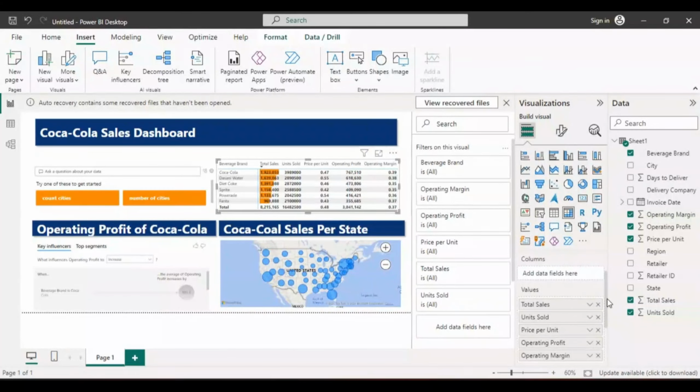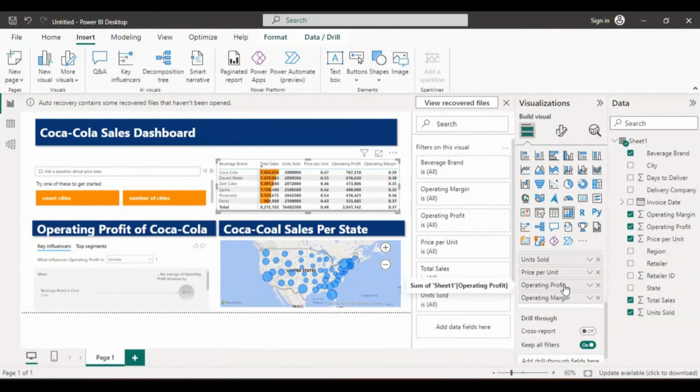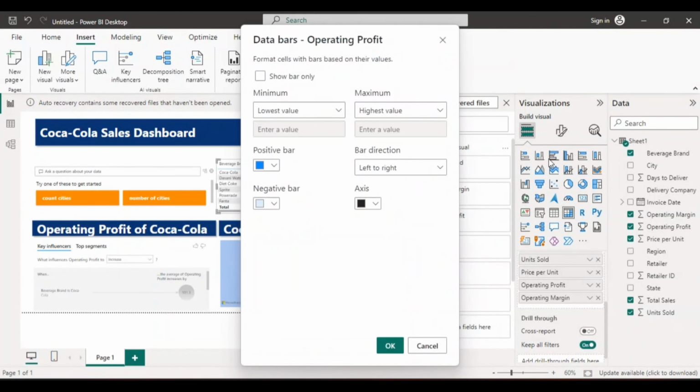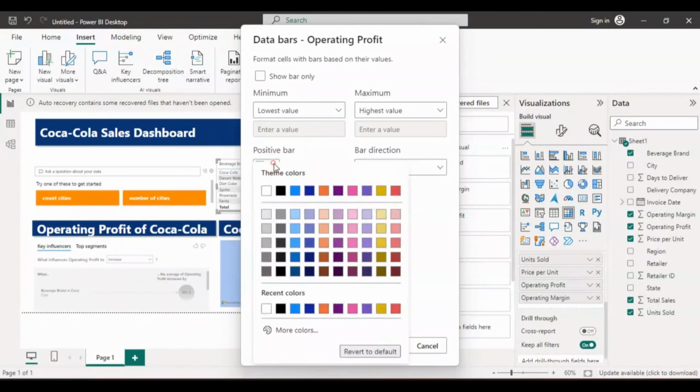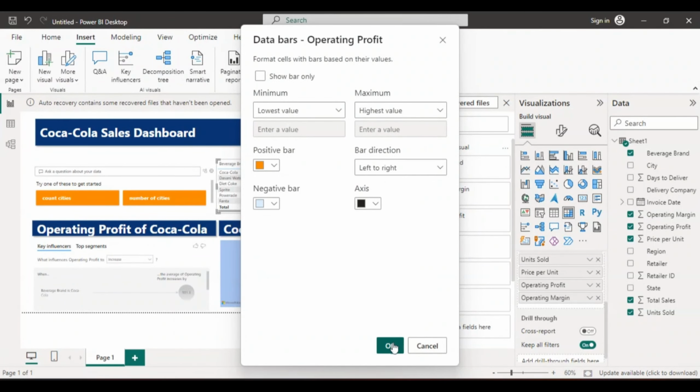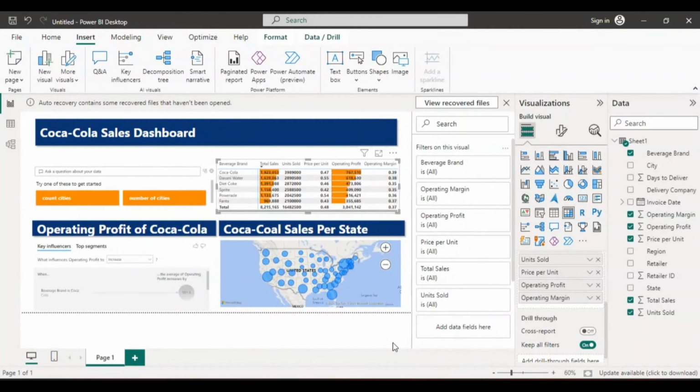So go to profit, maybe we use a different color, operating profit, or use the same color. We'll go to conditional formatting, we'll go to data bar, and we'll click on it, and we'll come to color, and we'll go to more colors, and we highlight on it FF8A00, and then click OK. It will also highlight our profit, so we are able to see what is making what profit at a time. So this makes our work very interesting.